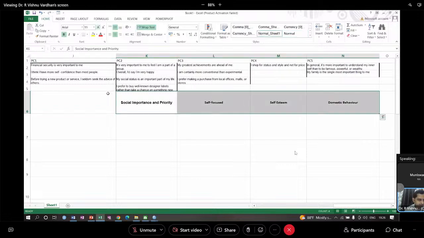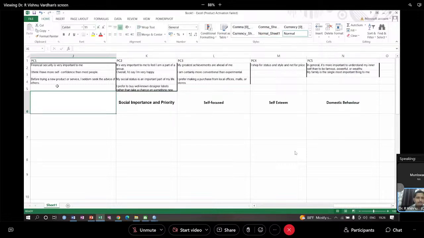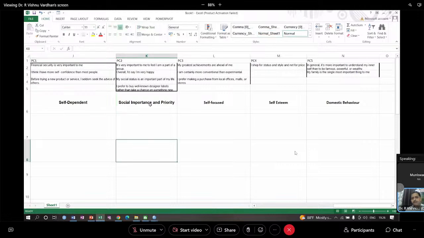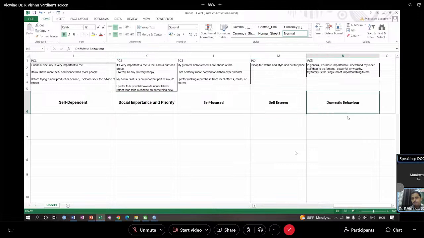Okay, now what about this? Self financial security is very important to me. I think I have more self confidence. Before trying a new product, I seldom seek. It's kind of a self dependent, self dependent. So these are all five new variables. These are all noticed out of the 13 items.